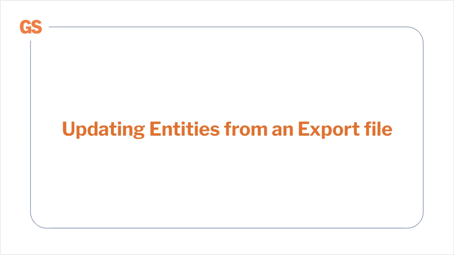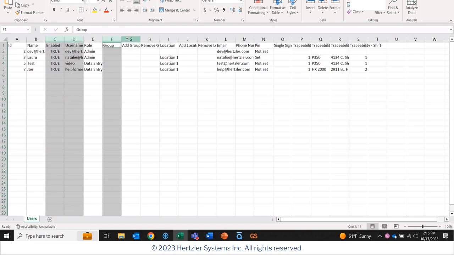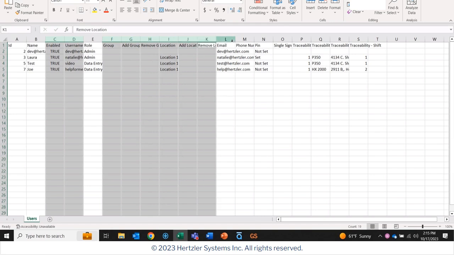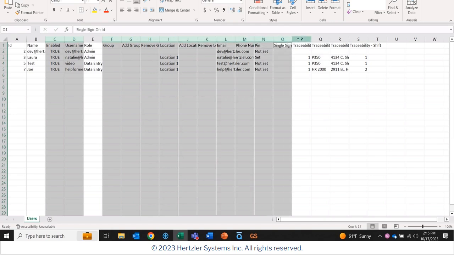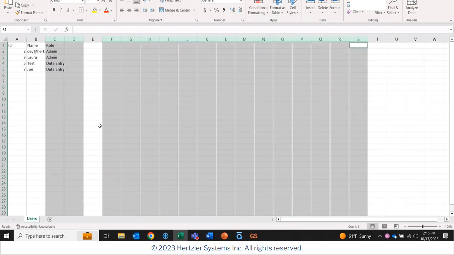Updating entities from an export file. To make changes in the export file, open the CSV file, edit any values you want to change, except for the ID, which cannot be changed or removed. Delete any columns and rows that you don't want to update. For some entities, the export file contains columns that cannot be imported. Review values for exported, updated, and new entities in the GS Cloud Online User Guide to see which columns must be removed before import. Make sure that any blank values left in the template are values that you want to be blank in GS. When finished, save and close the file.